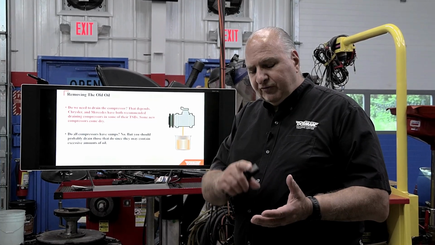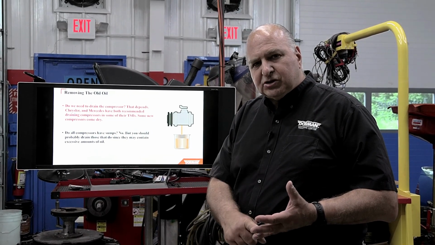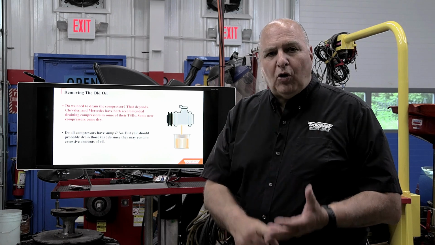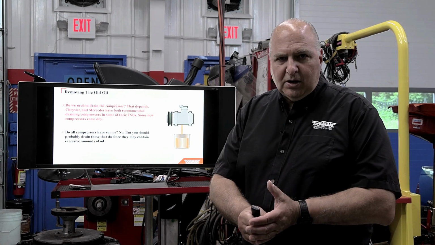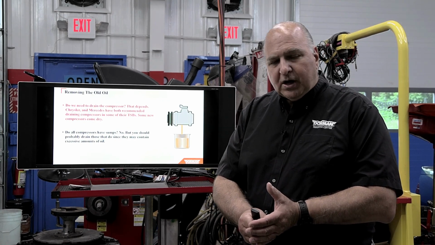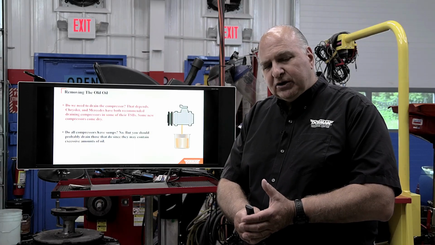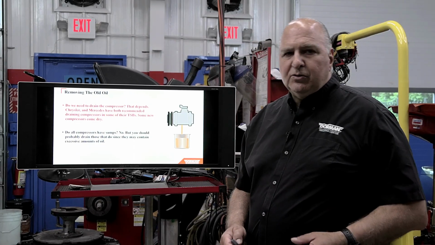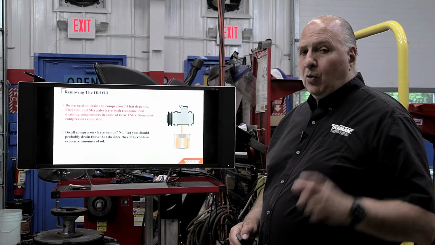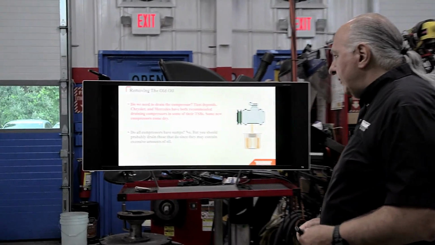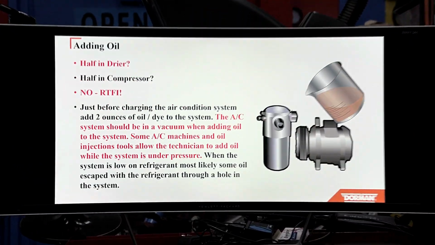Do not use a universal PAG. Do not use a universal ester oil. Use the oil that they call for, especially in a compressor. When it comes to adding a couple of ounces of oil/dye, that's when you can use a universal POE or a hybrid POE oil, okay? So make sure you read that.